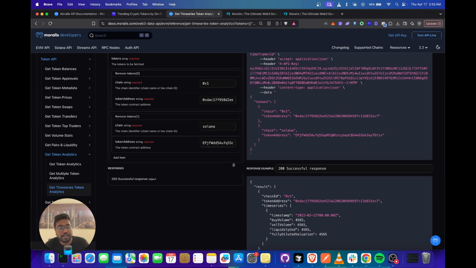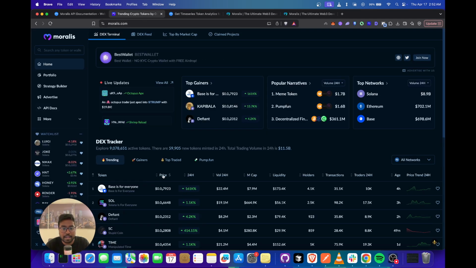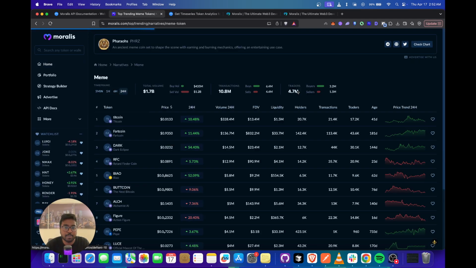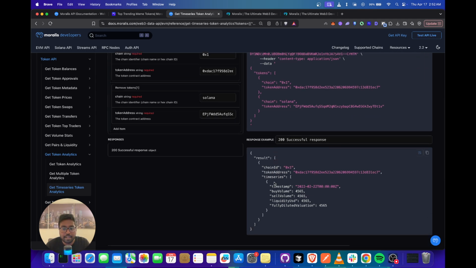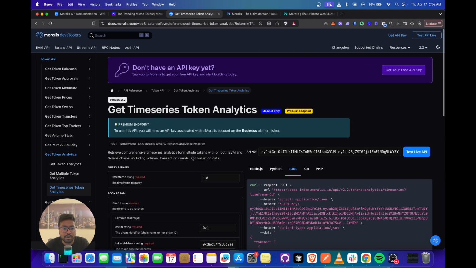And this is perfect when you want to instantly chart all of these tokens, etc. Like if you see within the narratives page and you're on the meme category, you can see right now we've got the price trend for all of these tokens. You can also chart volume, you can also chart the FDV, etc. And this is perfect if you want to use this endpoint to do that.